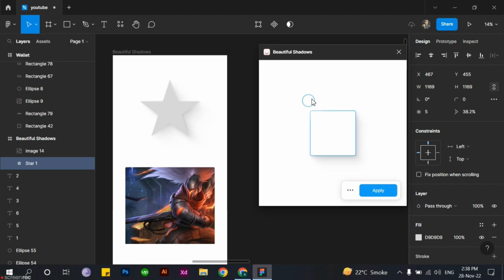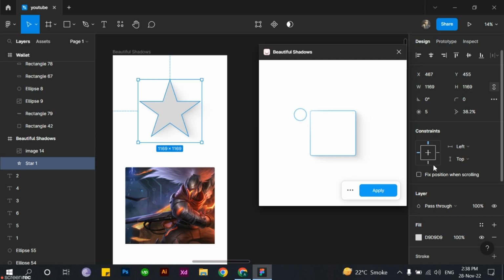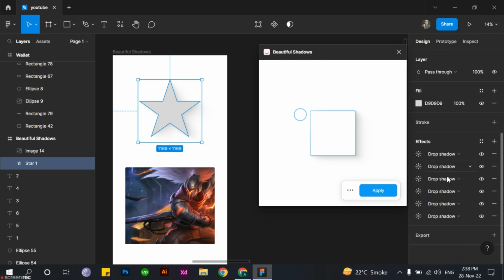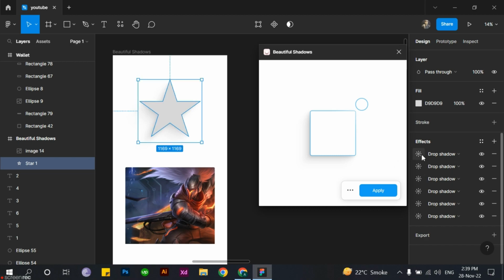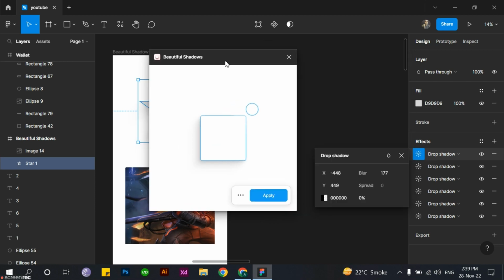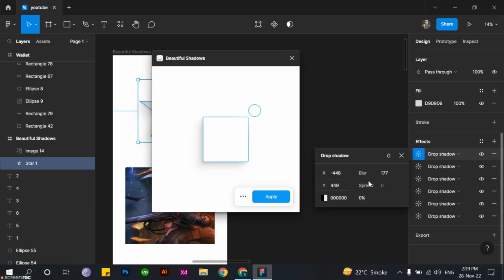So it's a really time-saving plugin. As you can see, wherever you move the circle, it will change the shadow values on the other side. As you can see, it has added different drop shadow values instantly, and as you move it, these values will change as well. As you can see here, the plugin has put all of these values.